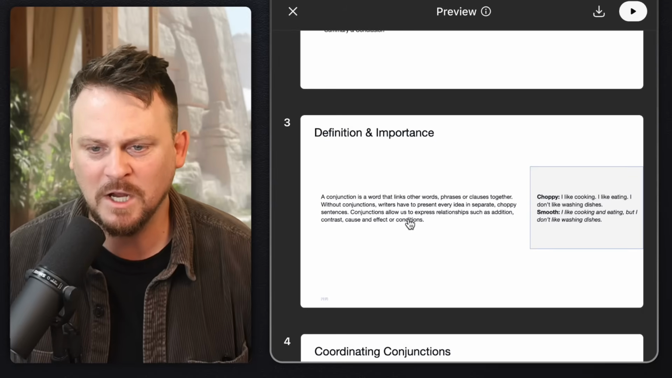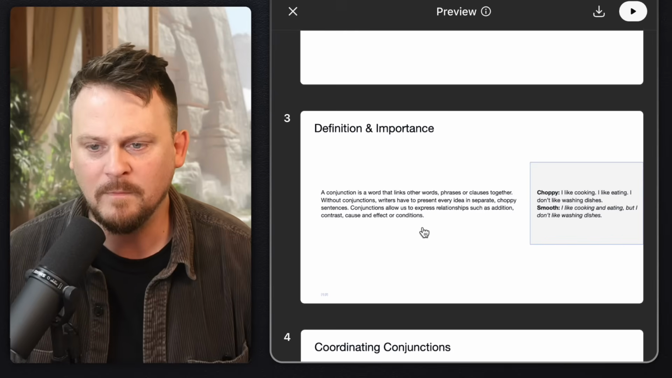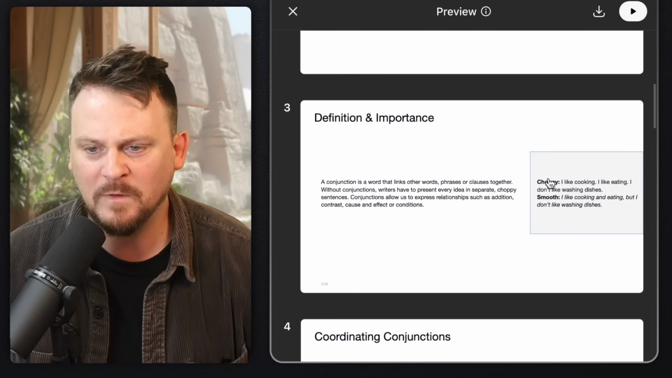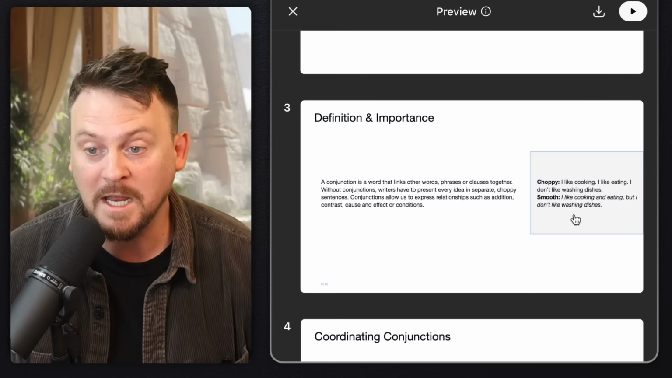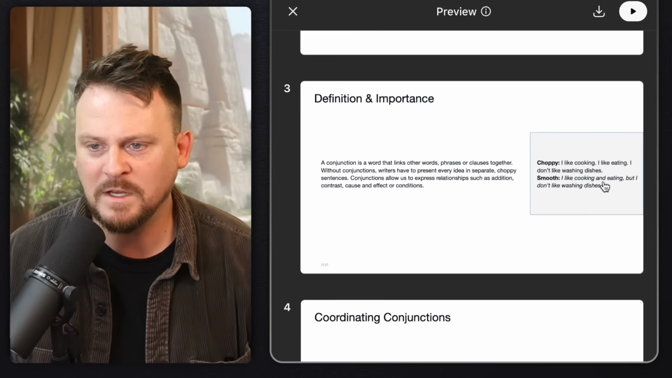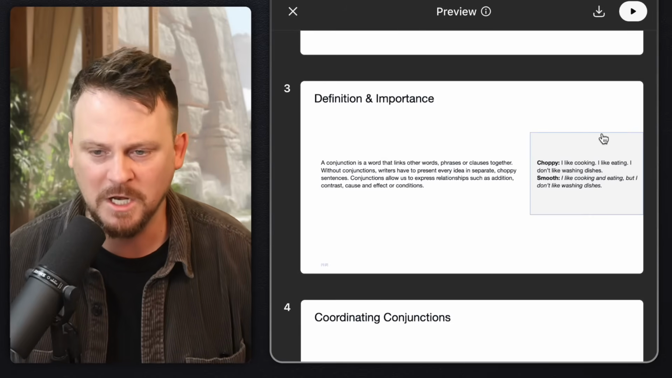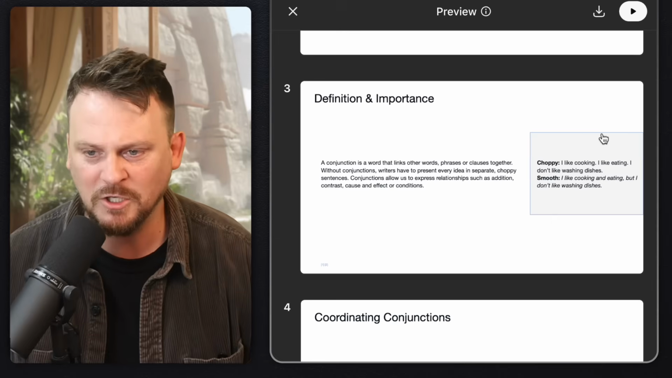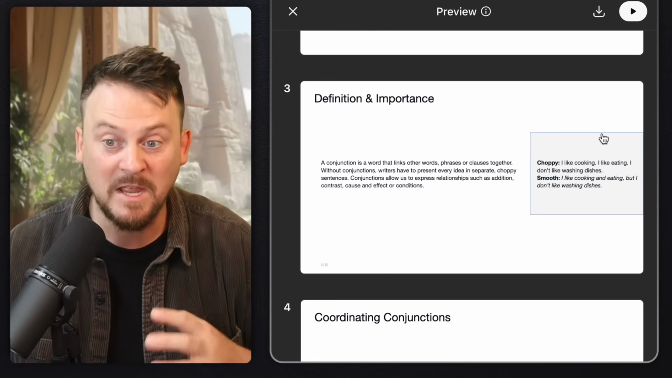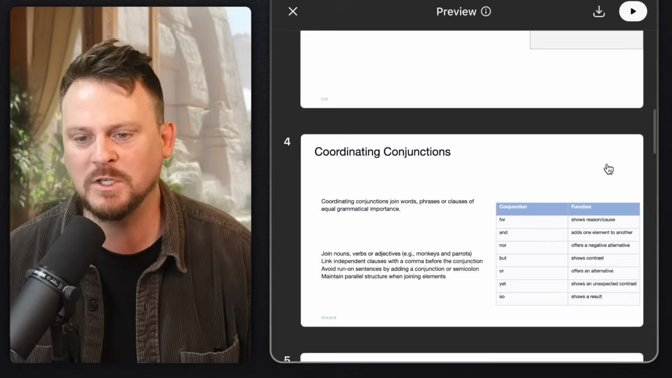Definition and importance. A conjunction is a word that links other words, phrases or clauses together. Same information. I know this is small for you. Choppy: I like cooking. I like eating. I don't like washing dishes. Smooth: I like cooking and eating, but I don't like washing dishes. So I like how it's giving, with this example here, the basic function of this kind of conjunction, that it takes choppy things that are kind of broken up and can make it flow more naturally and make it smoother.